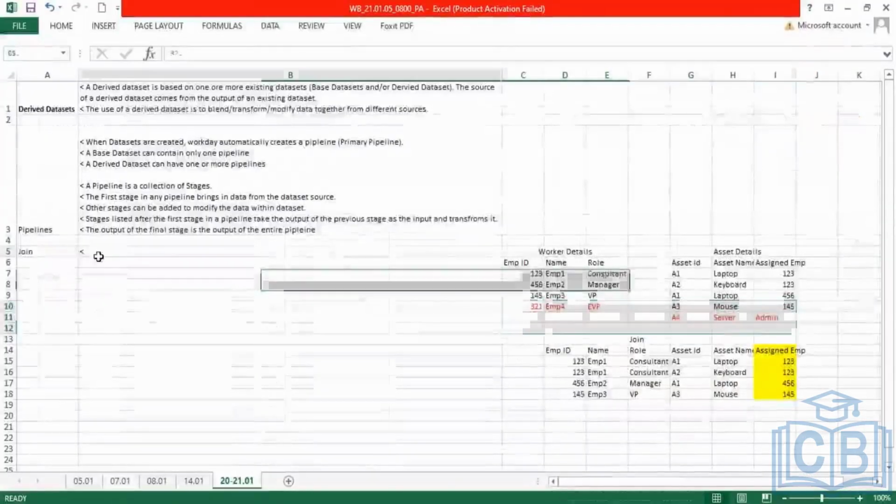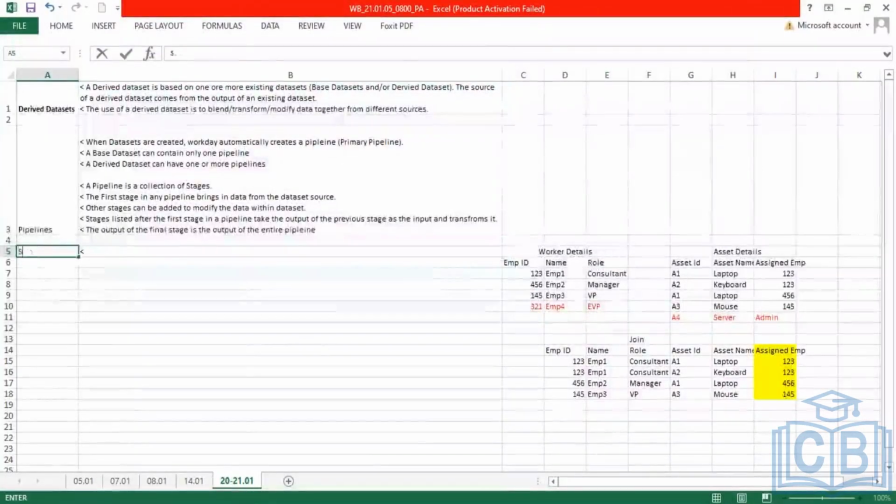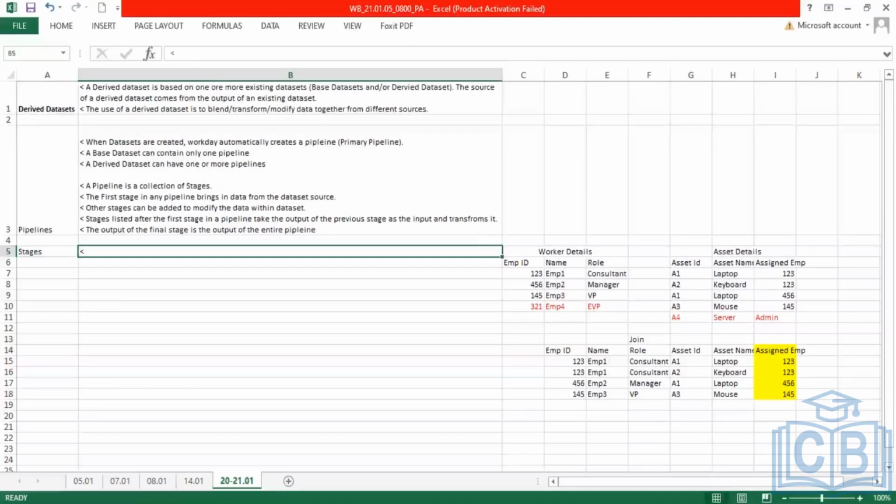So if I can quickly talk about stages. Just give me a second. Join as a first join or... Yeah. So we've looked at two of these till now. One is a join and one is a union.